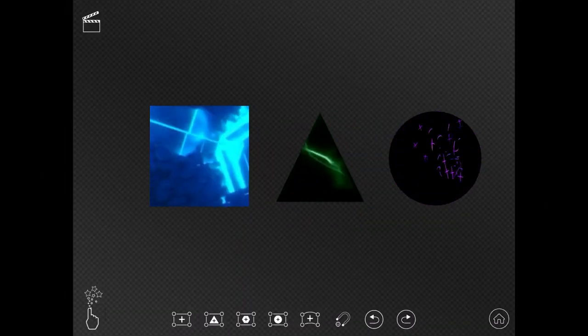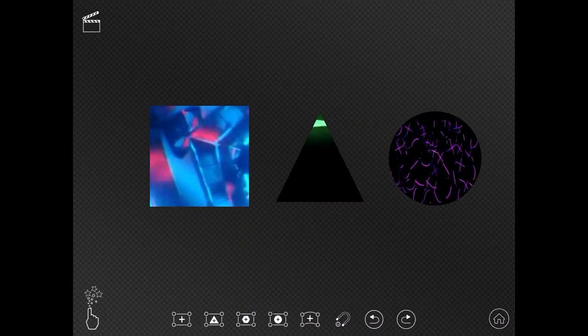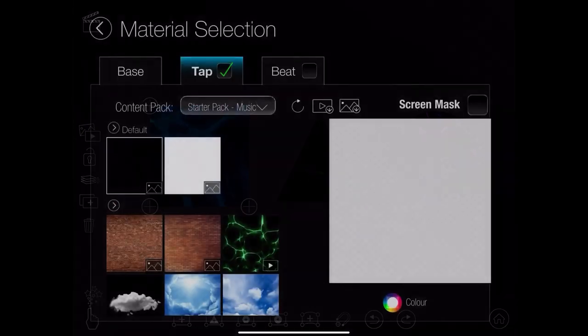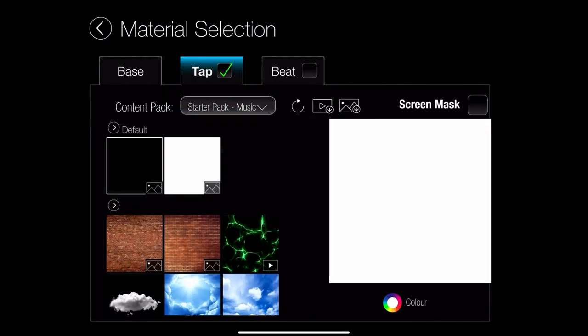Hi everybody, in this session we're going to look at content again, but we're going to specifically look at the tap feature. So I just click my media icon and I've got my tap feature selected. So that's unselected, selected, you can see with the green tick.